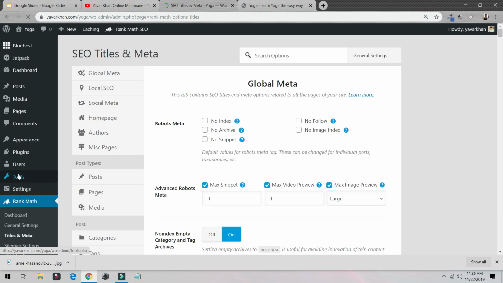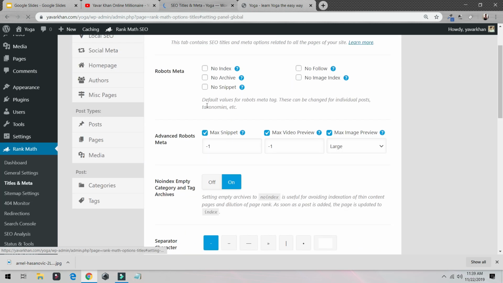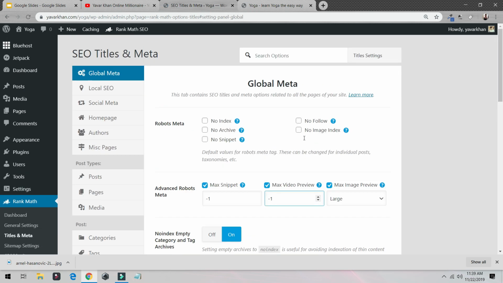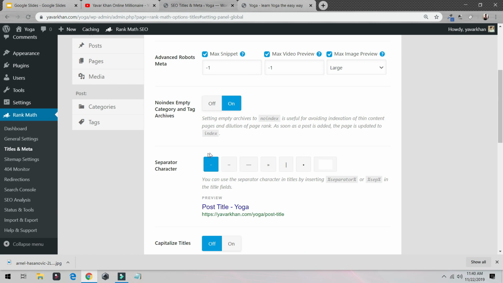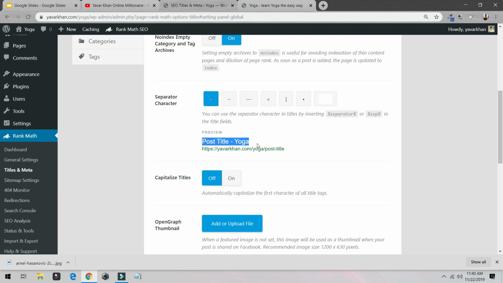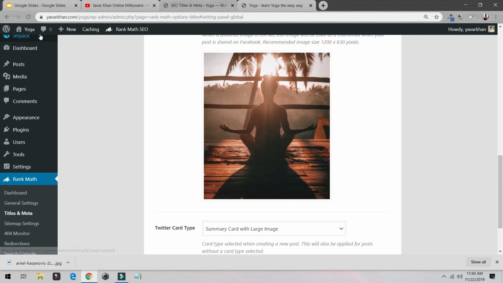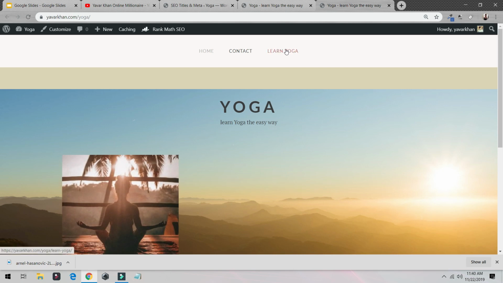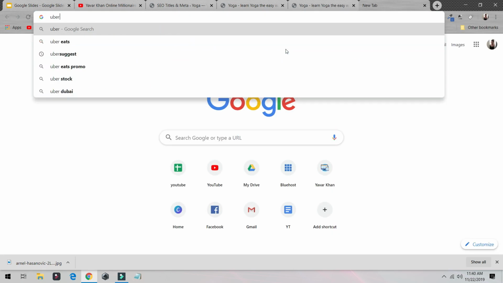Click on Titles and Meta, then Global Meta. Make sure you select this one, and then this one, because most websites currently use this. Now we are going to edit our home page. Click on Visit Site. If your website is about yoga, guys, just go on Ubersuggest.